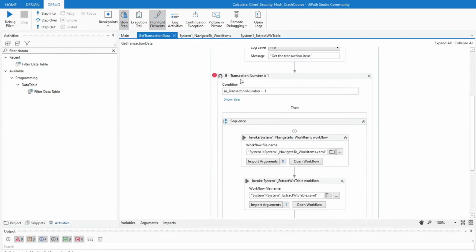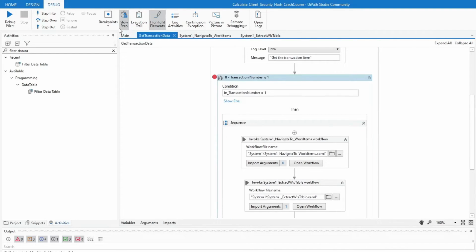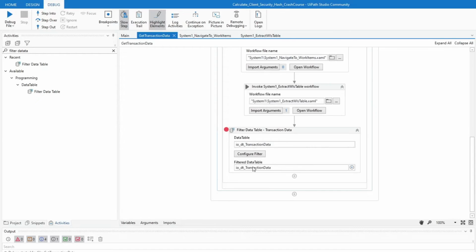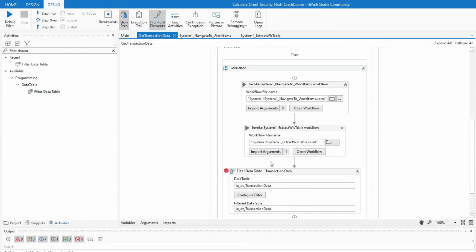And after that test, make sure to remove the breakpoints. I just use breakpoints so that I can show you the transaction data, the value on each part of this workflow, so at least you also have an idea what is happening in the back end.